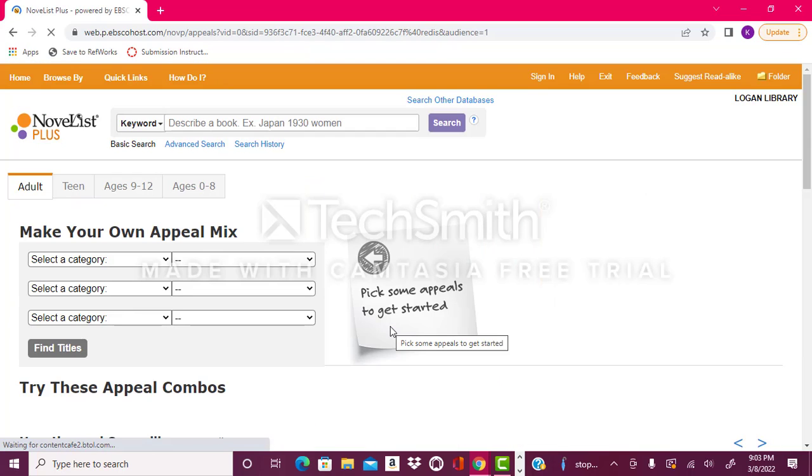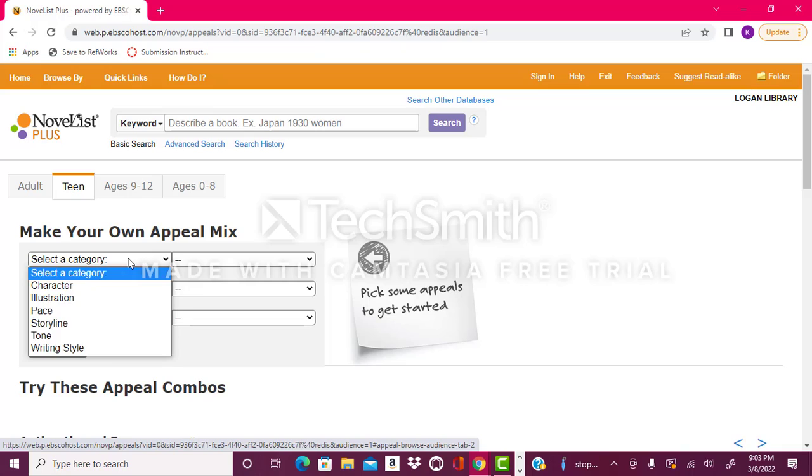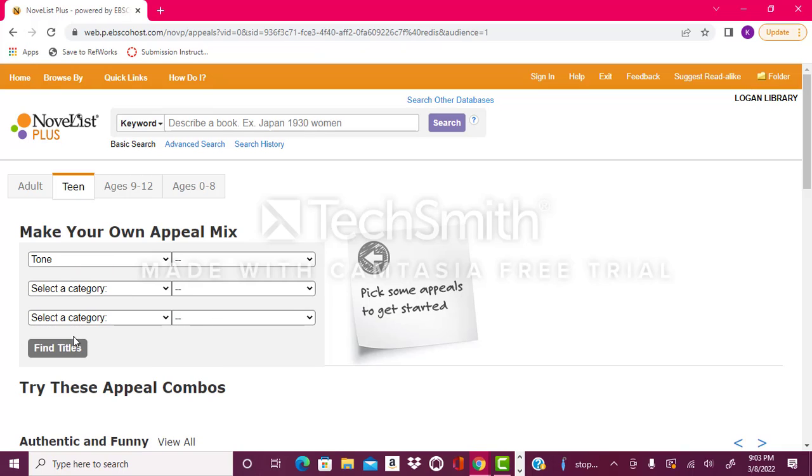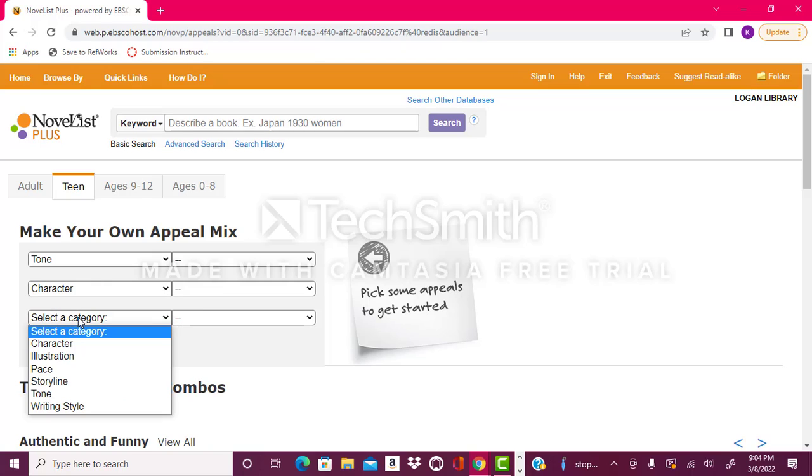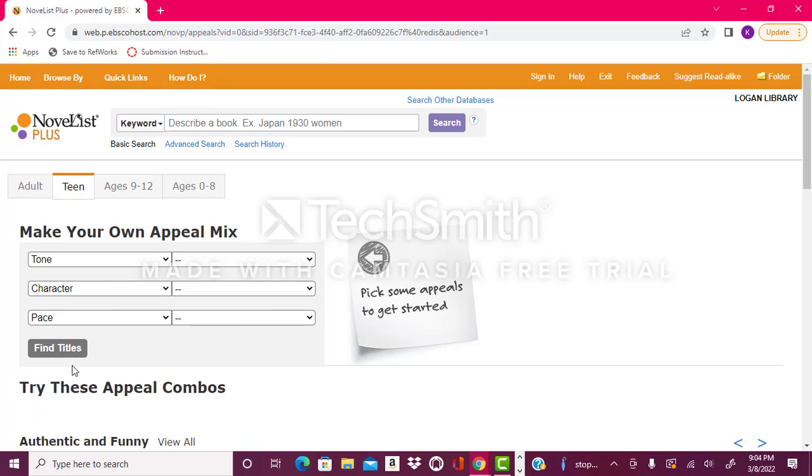After clicking on the link, choose your age preference at the top, then fill out the categories. I'm going with teen as the age range. Then tone, character, and pace for my 3 appeals.